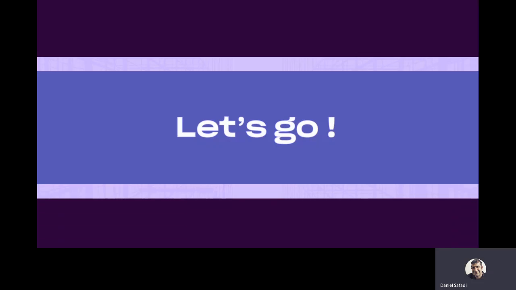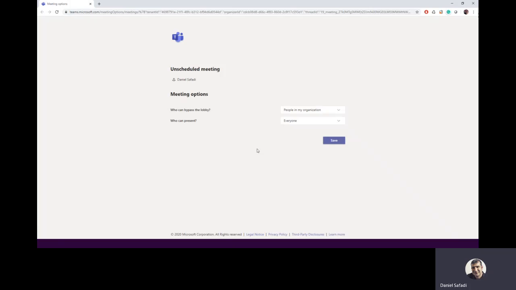Who can bypass the lobby? And as I was saying, let me go back to my little Teams meeting here. Pings, there we go. And who can present? So in terms of bypassing the lobby, I usually am friendly with the people in my company. And when it comes to who can present, well, for this, I'm a bit more picky, right? When I'm presenting to more than 3 people, I don't really want everybody to be able to become a presenter necessarily. So what I do is I can configure either specific people or only me can be a presenter.